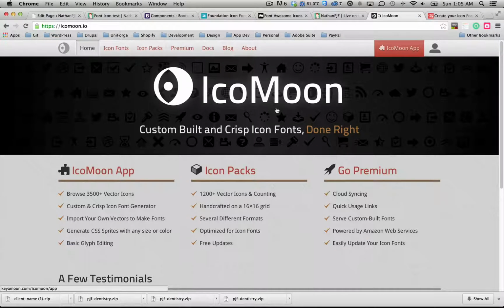This is another video about making your own font icons from SVG files. In the previous video, I showed you how to make your own font icons or glyph icons from an SVG file made in a vector-based program like Illustrator, and using a service like Ico Moon to turn that into a font family you could upload to your server and use on your website.